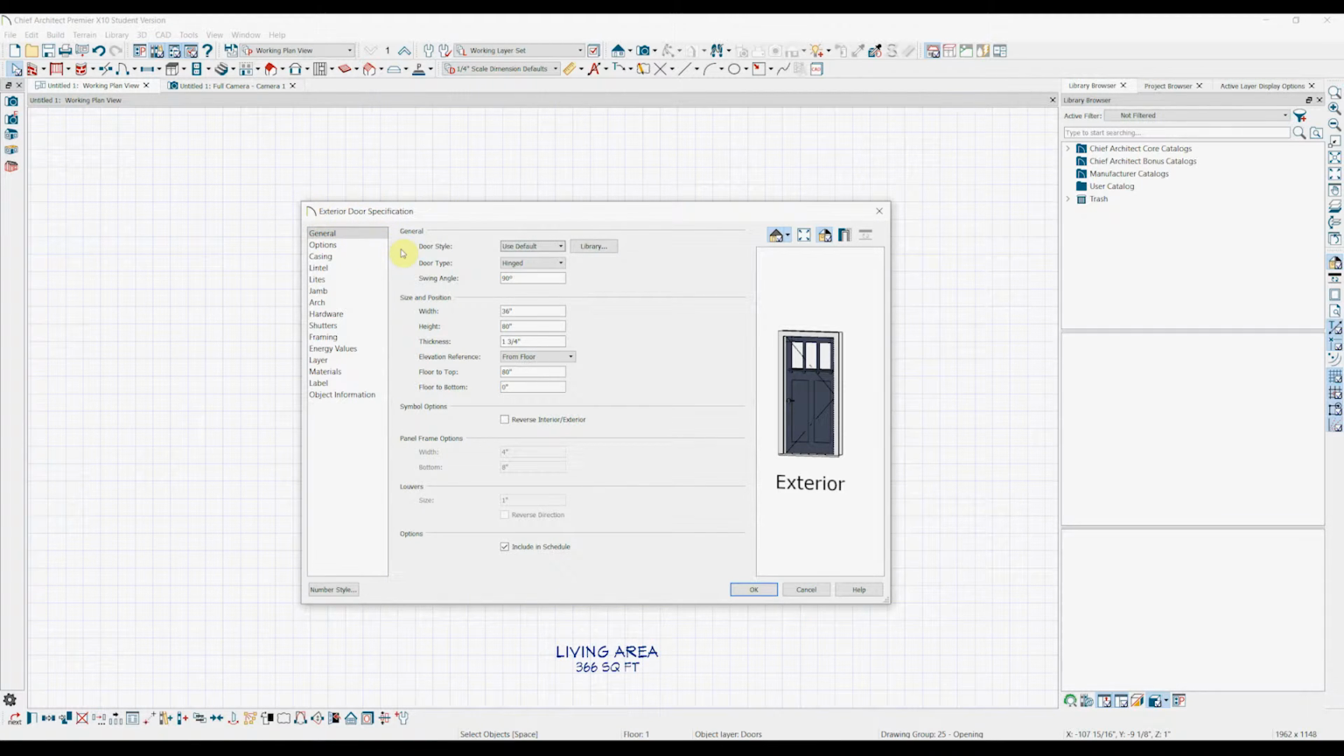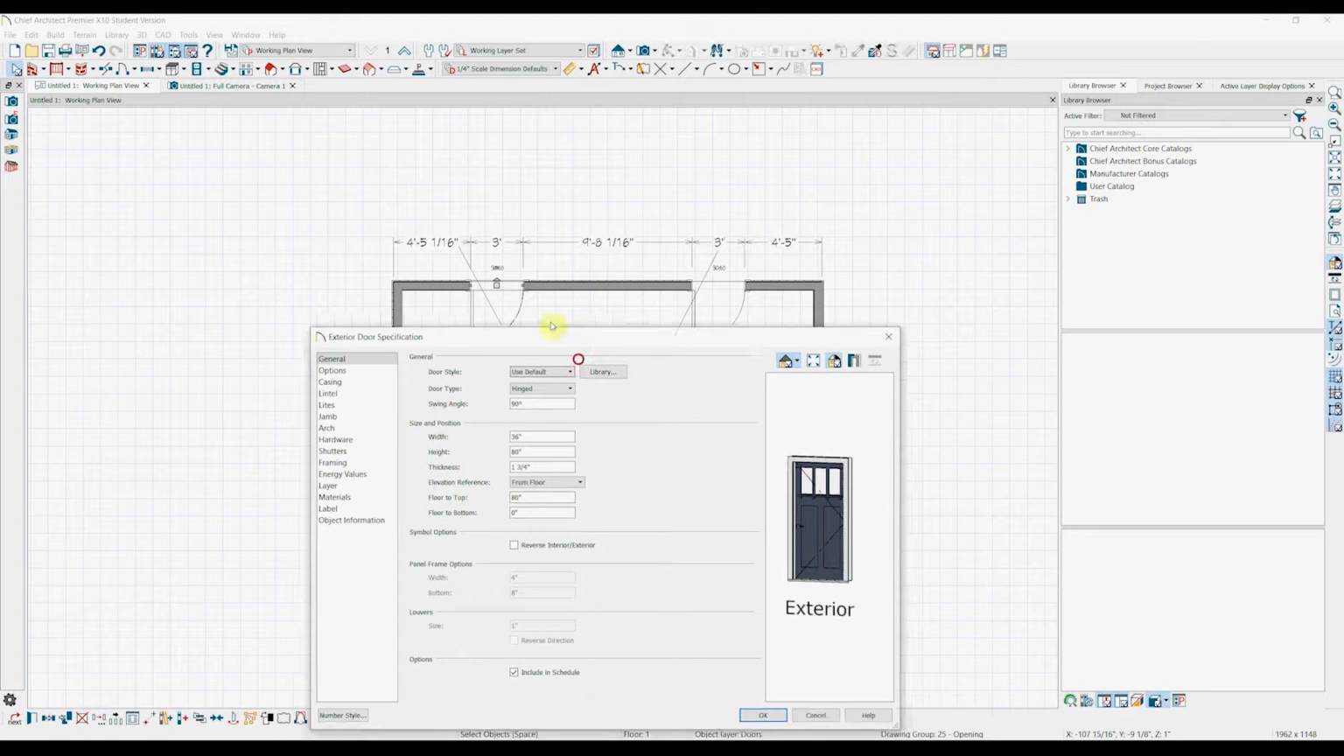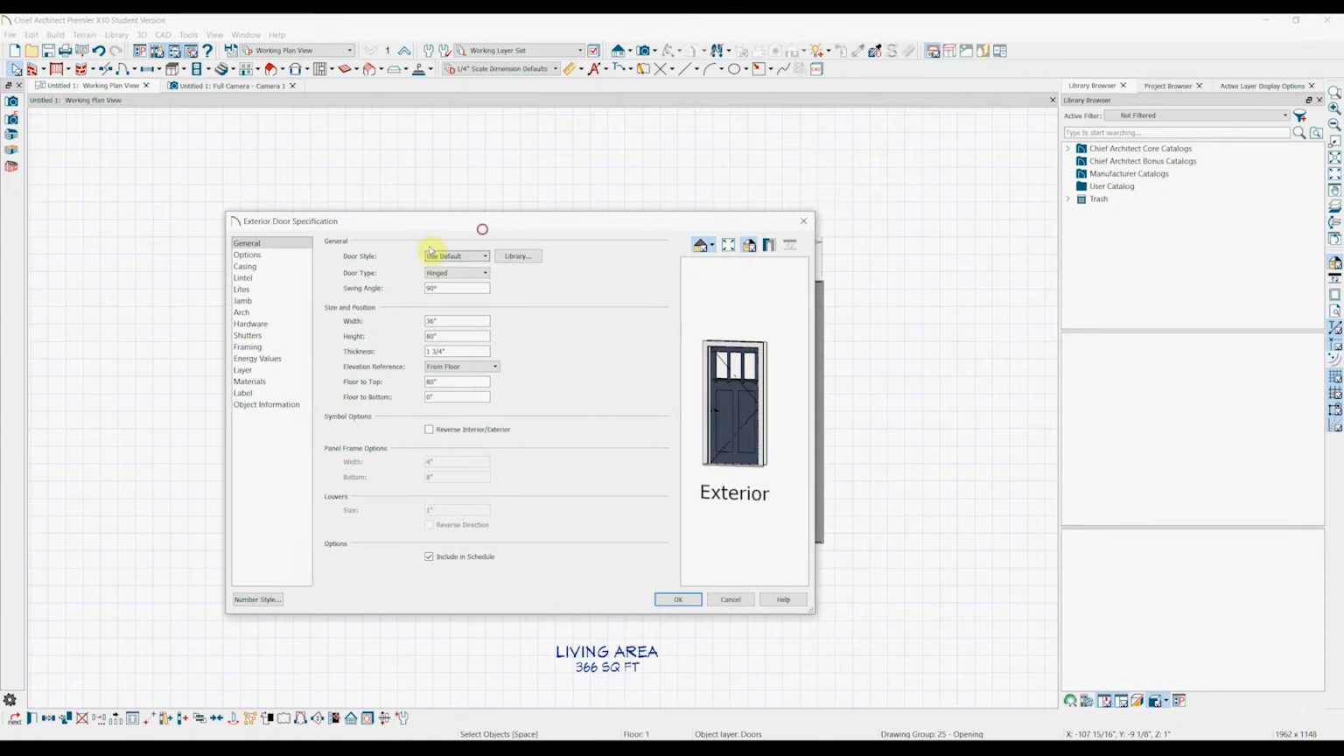You see at the top it says exterior door specification. So these are all settings that are specific to this one door. So changing this door will not affect the other door or any other doors that you have in your model unless you change the defaults, which I will talk about in a different tutorial. So in these general settings, you can see width, height, things like that.